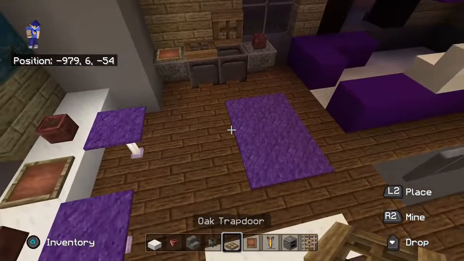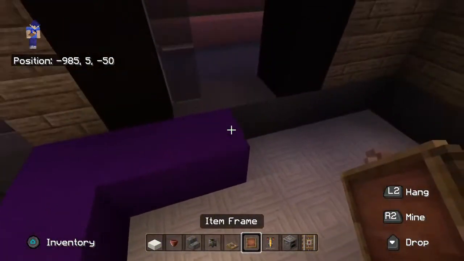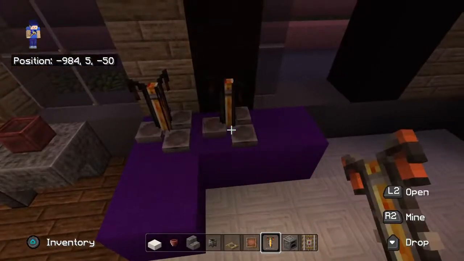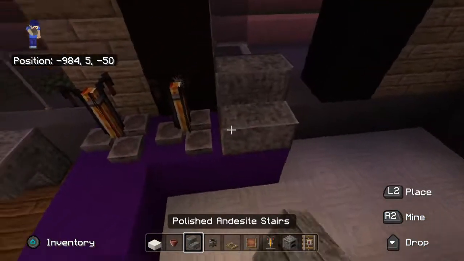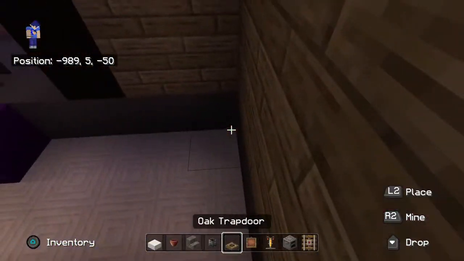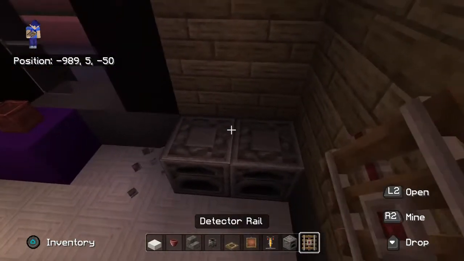Then we are going to work our way into here, and we are going to place a couple of brewing stands just on the side, and we can have like a couple of flower pots strewn about as well. In the corner here, we are going to have a couple of furnaces, one with a detector rail on it, and both of them want to have polished andesite stairs just above them.